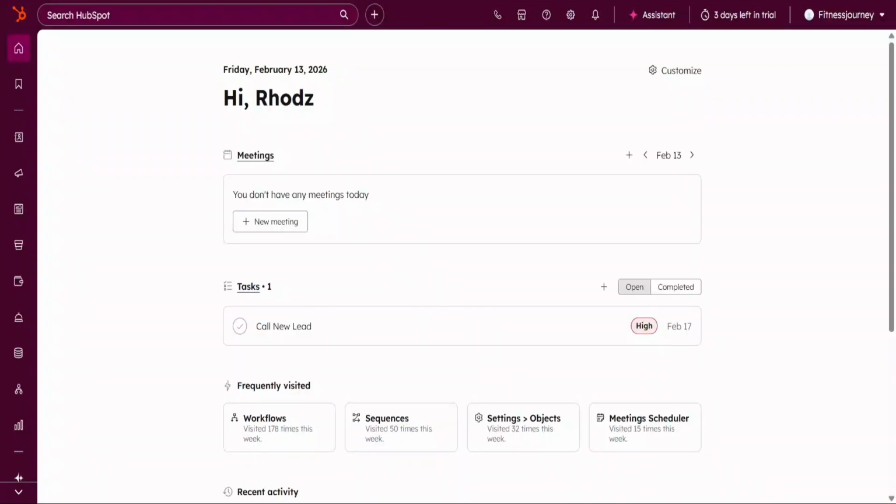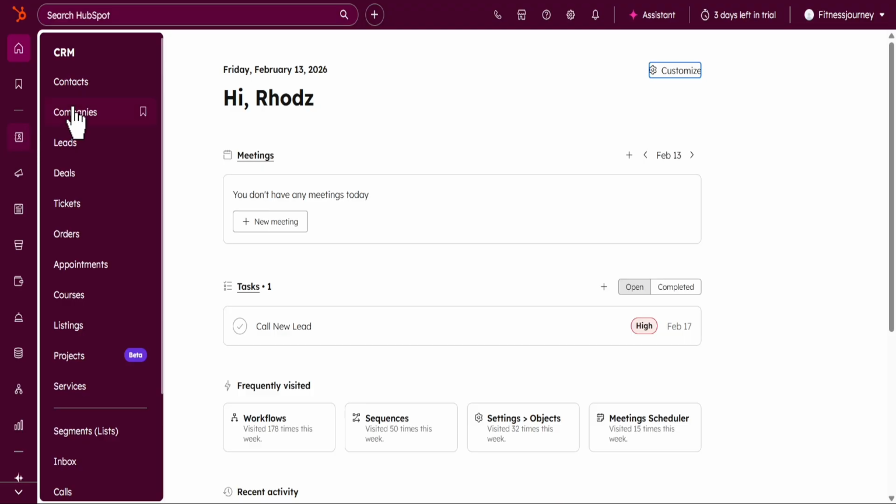In today's video, I'm going to teach you how to create products on HubSpot and workflow automation. First, sign into your HubSpot account and head to the main home dashboard. From there, open the CRM section and click on Deals.